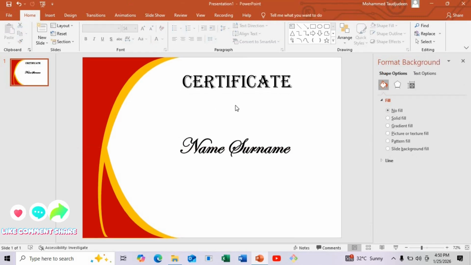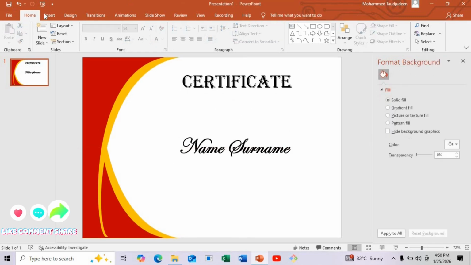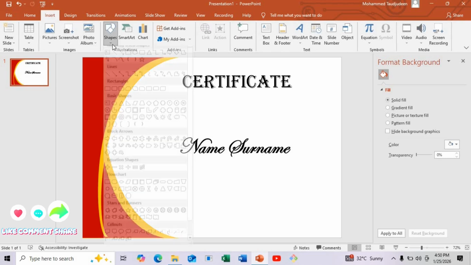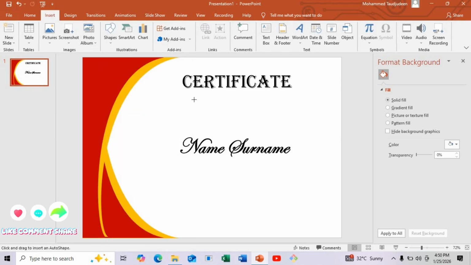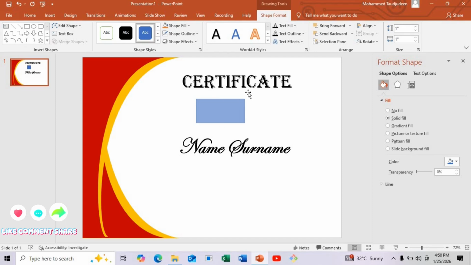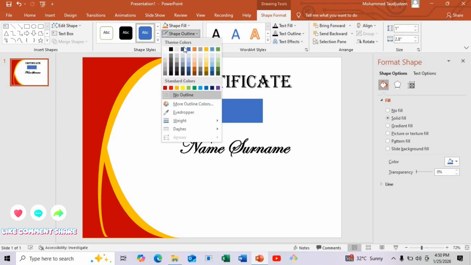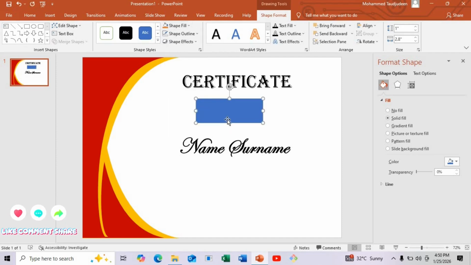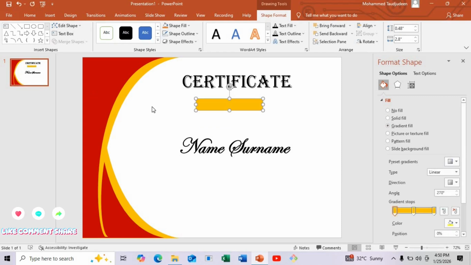Alright, so with this one, we are going to insert a shape here. So just simply go to the insert tab again, go with shapes. This is a rectangular shape, just click on it to insert it. Alright, so the outline, no outline. So the color of it, just click on the gradient fill to use the gradient that we used earlier on.